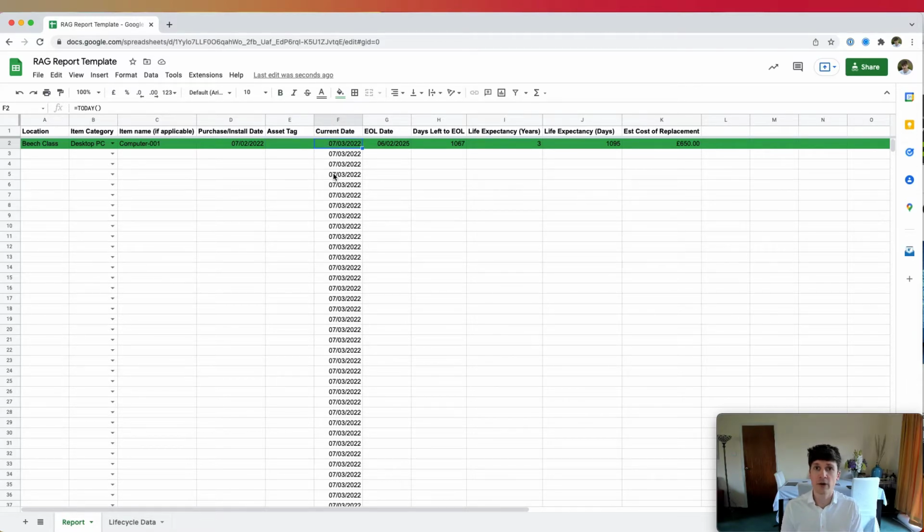The next column is current date, and this will be calculated automatically. So the advantage of this is it will always go to the current date that you're opening the RAG report. So when you look and you see all the colours, it's going to be related to that day that you're opening the RAG report. Then you've got the end of life date, which is calculated automatically again, and this is based on the life expectancy that you entered in the other area there.